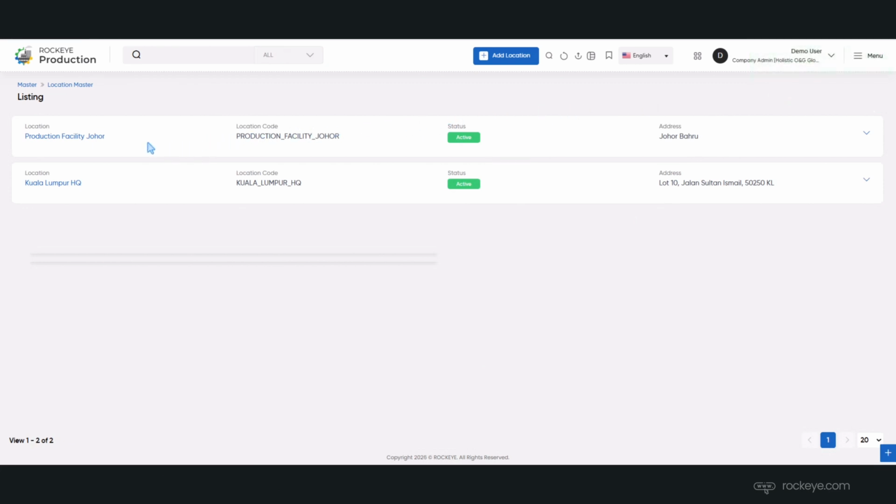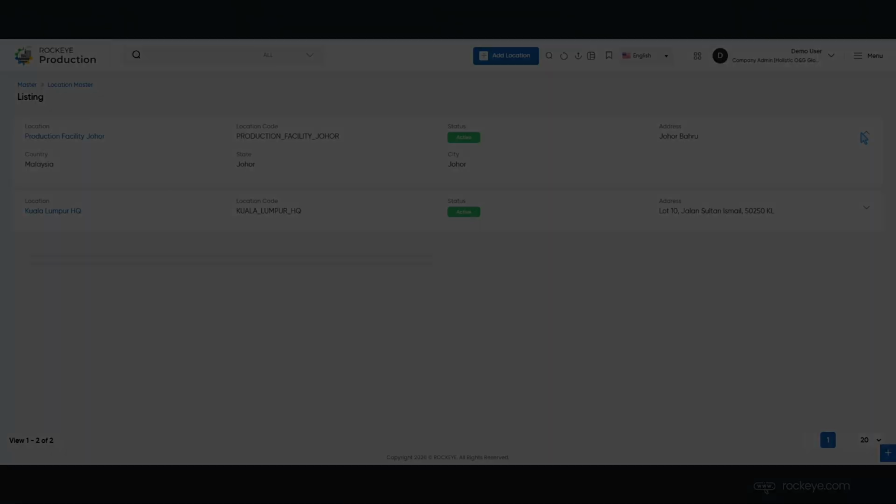This centralized directory ensures data consistency and provides a scalable framework for managing multi-site production activities.